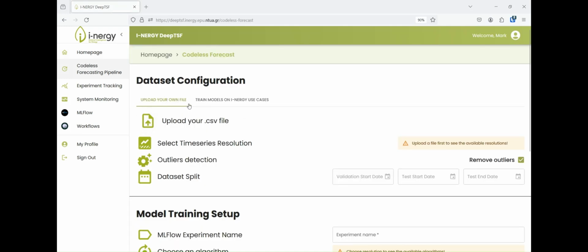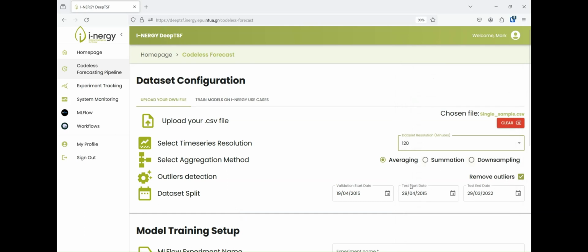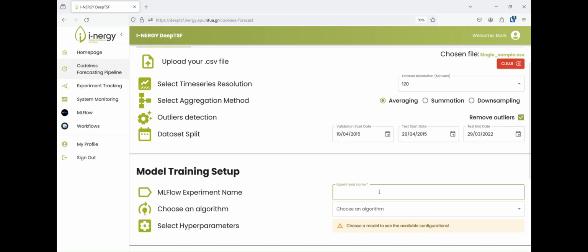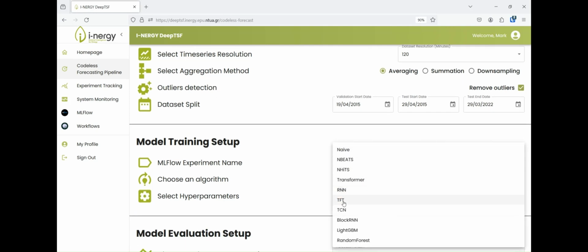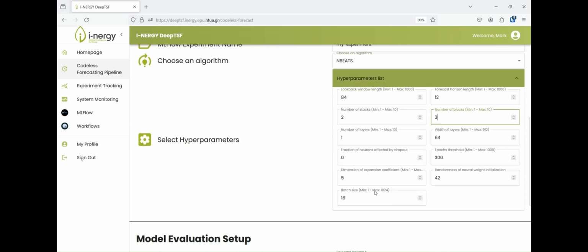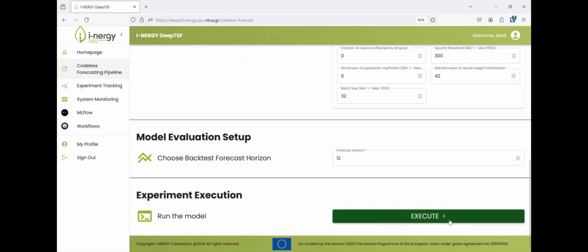Here the data scientist can upload a CSV file of their preference containing a time series. Then they can select a variety of parameters to define the training procedure. As we can see, they can resample the time series to a different resolution as a pre-processing step, also selecting the respective aggregation method. Also, they can define the train, validation, and test set split. After that, they can set the name of the experiment in MLflow under which the specific pipeline will run. Then they can select a machine learning or deep learning algorithm along with a desired set of hyperparameters. Finally, the forecast horizon can be set as it is necessary for the model evaluation process.